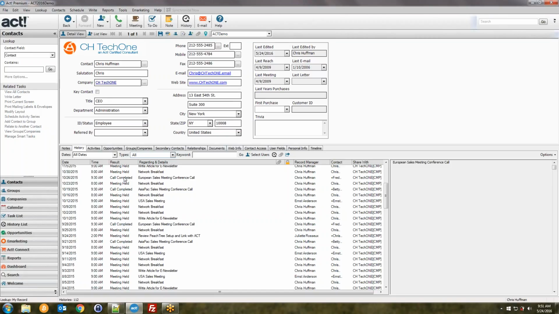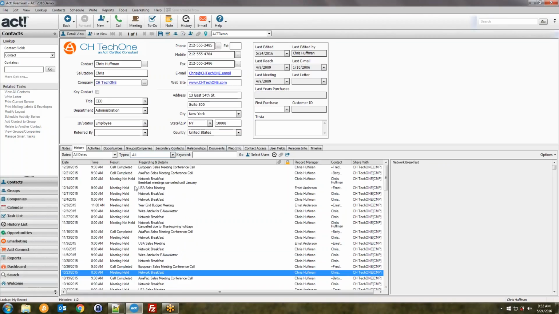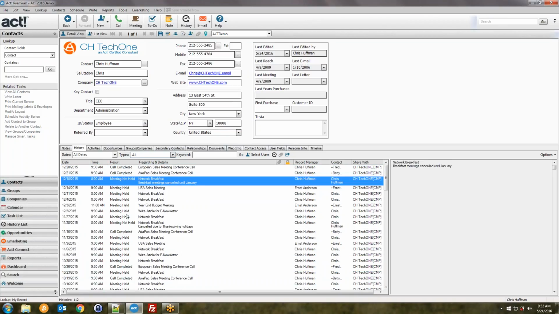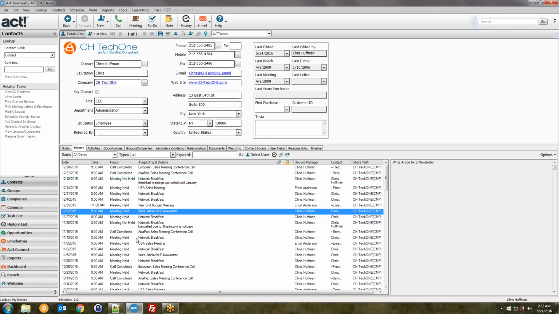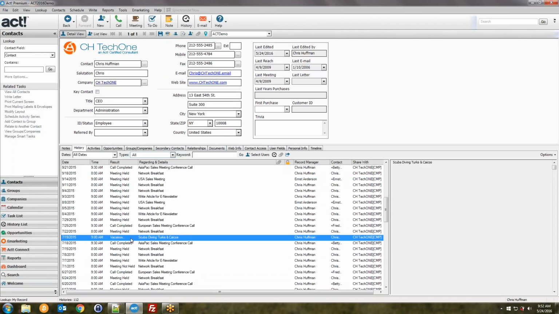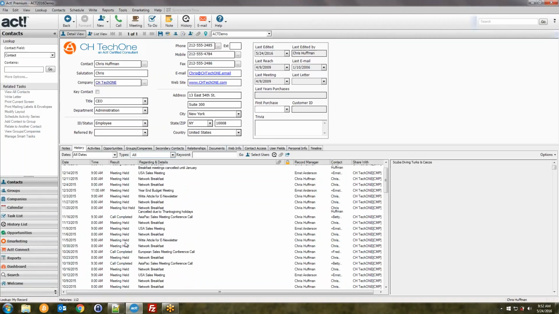I know a lot of people improperly have been putting things in the notes as if they were histories. No, you want all of your interactions with a contact to go into the history tab. We'll see here in Chris's record some of the sample histories they have in here. Things like call completed, meeting not held, or meeting held, all other sorts of things like this. Vacation completed. They don't have very detailed stuff in here, being a demo database and all.